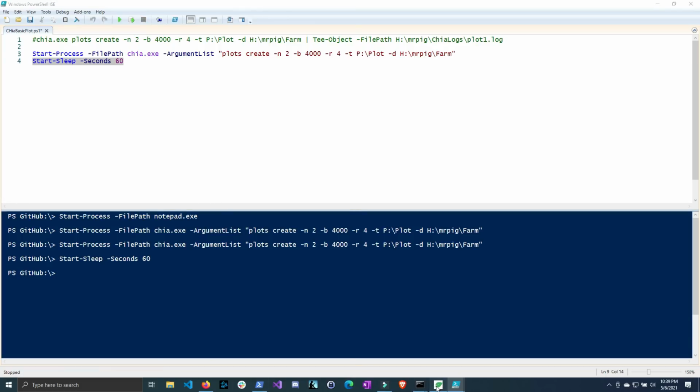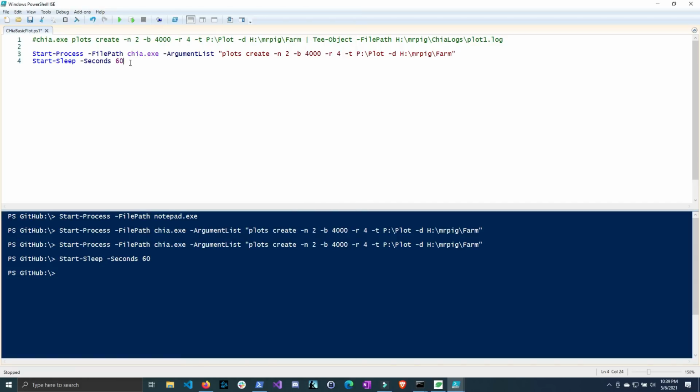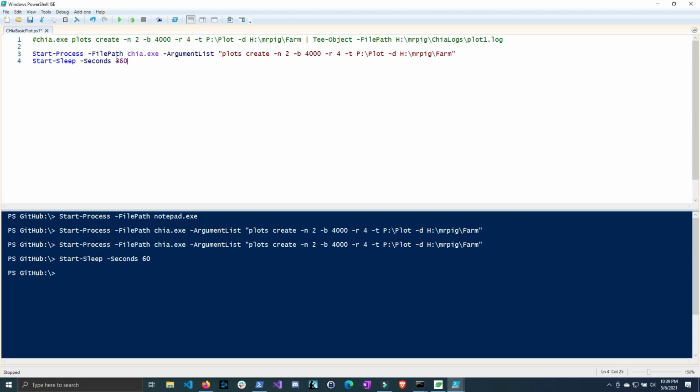So this would be effectively adding a delay like we do in the GUI, except instead of minutes, we're using seconds. So let me go ahead and just change this to, let's say, 15 seconds for an example, but you might want to change this to about an hour, or 3,600 seconds. And then we're going to want to copy this same command up here and do it right below here. So we're going to be creating two queued parallel plots that will create two plots each.